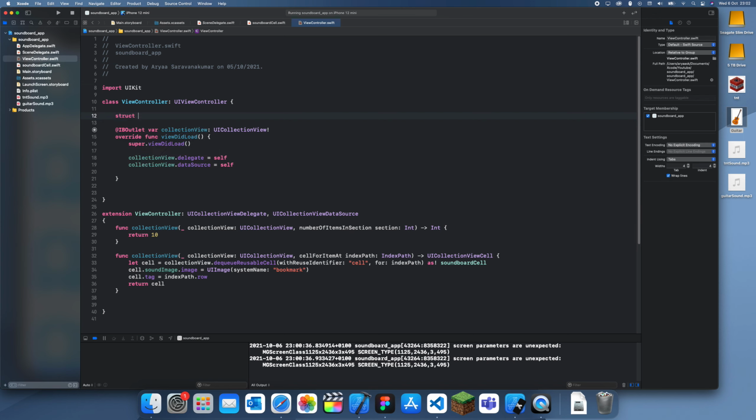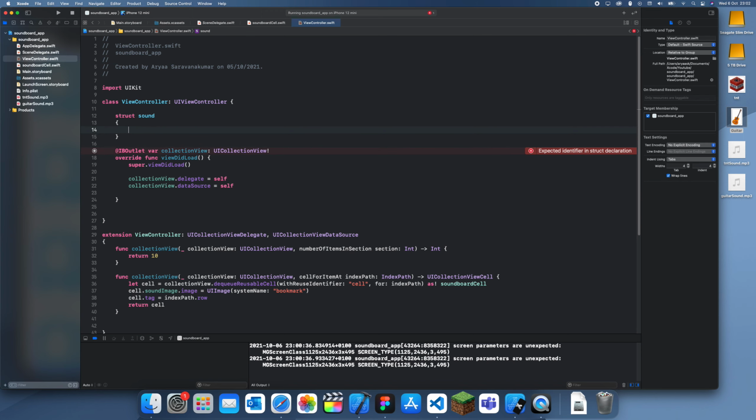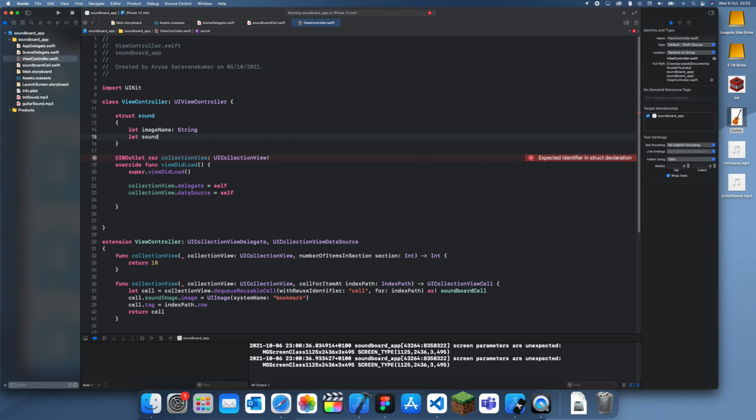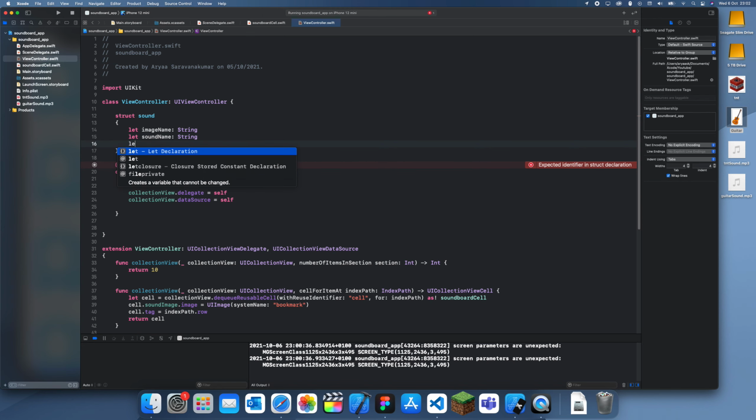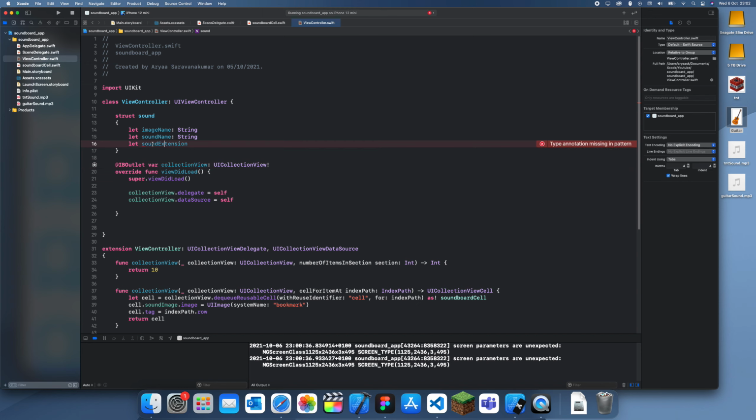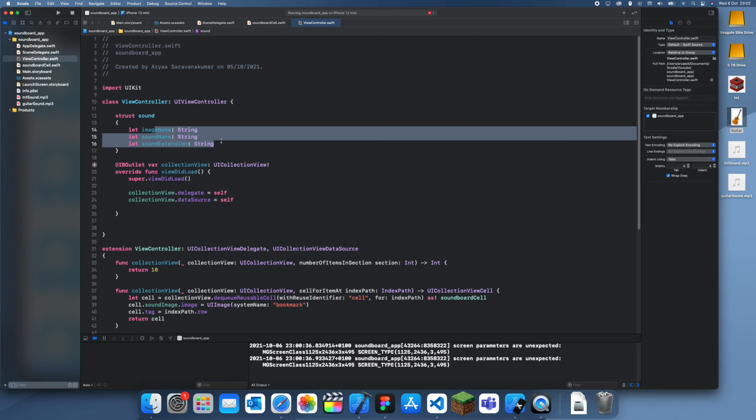I can name this struct something like Sound, and inside of it we're going to have an image name which we can use to reference the image. This is just a string. We also need a sound name, which is a string, and we also need a sound extension, or sound file type. I'm not sure what you call it, but it's just the .mp3 or .mp4 or .wav. That's also a string, since you need those.